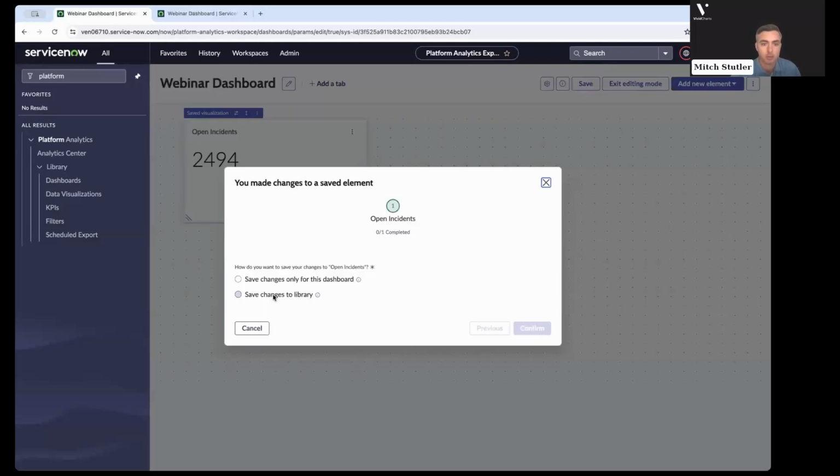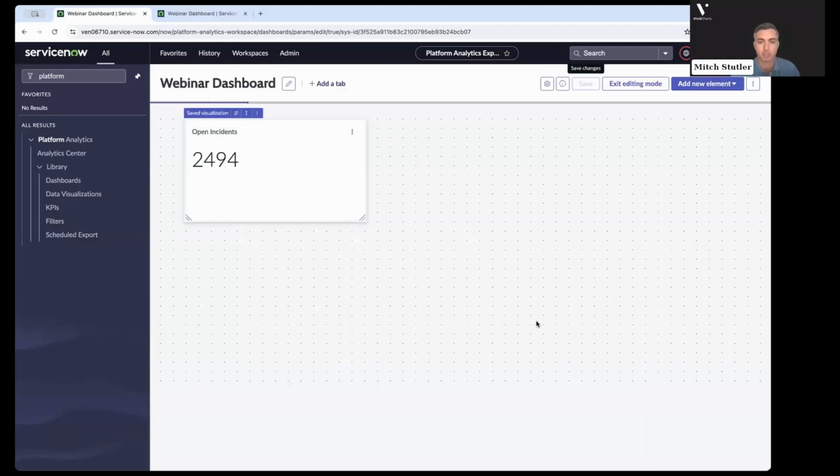So at this point, we could save changes. And since we technically modified that data visualization, it will ask us if we want to save the changes for that only for this dashboard or change the actual element that we added onto there. For now, we're just going to save changes for this dashboard only.